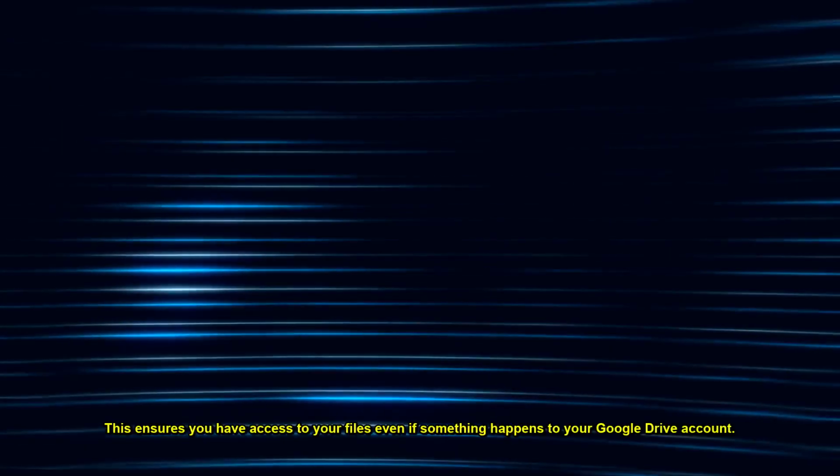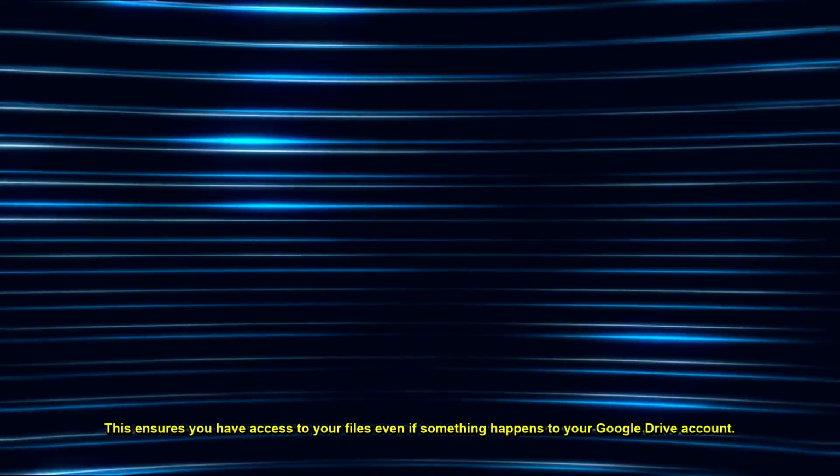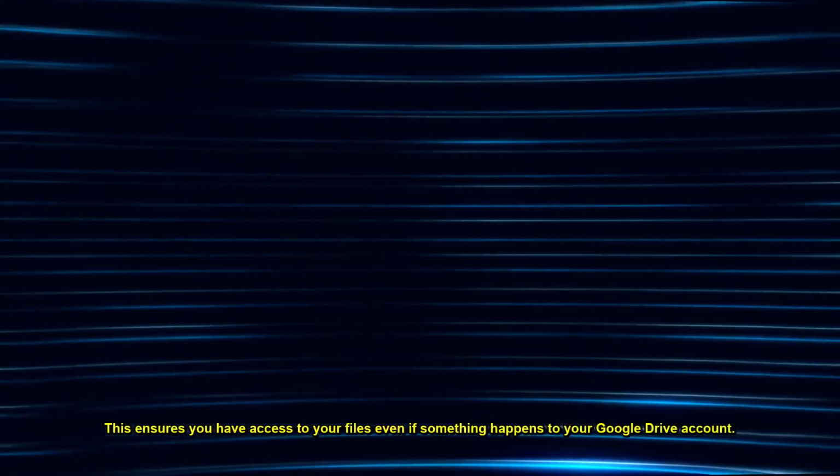Lastly, back up your important files periodically. Consider downloading them to an external hard drive or another cloud service. This ensures you have access to your files even if something happens to your Google Drive account.